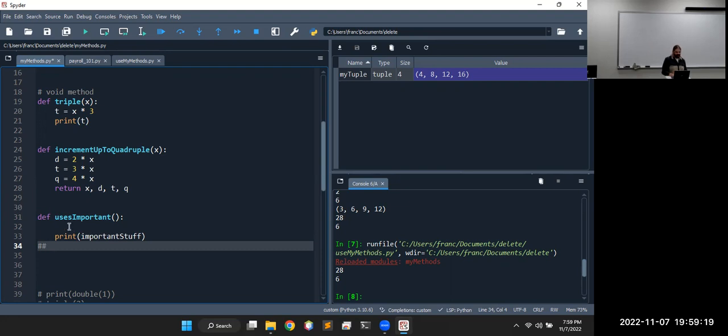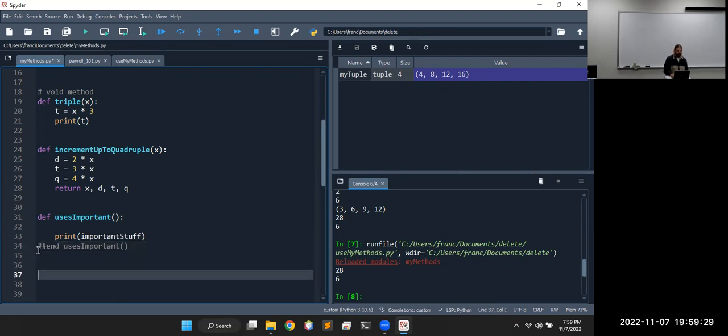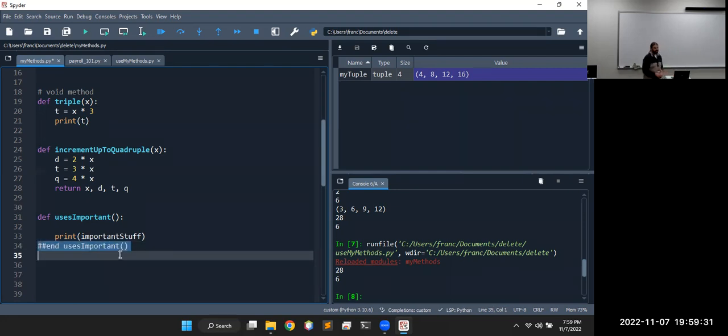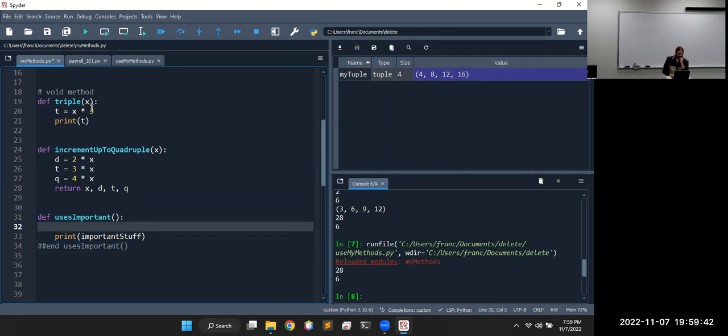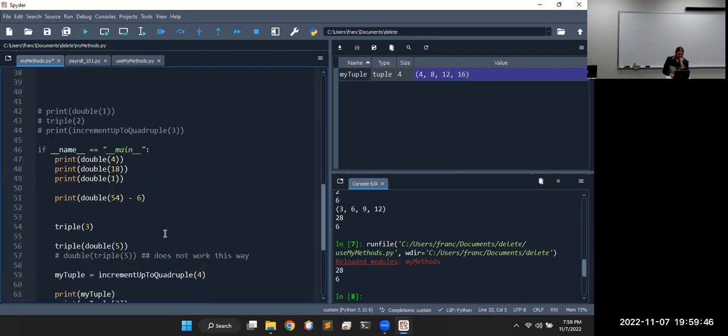But we can do the same thing in Python. Come down a couple lines and just write "end uses important." Those are useful comments because with that significant white space, sometimes it's hard to tell when we hit the end of a function. We just add a comment down there to make sure it's clear where it ends. But if we run this, oh, I should call that somewhere.